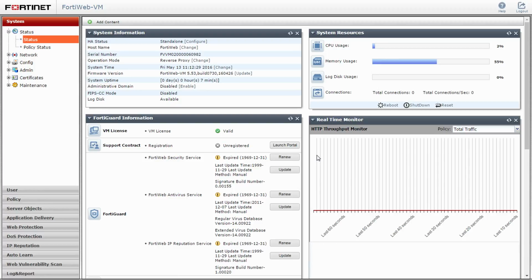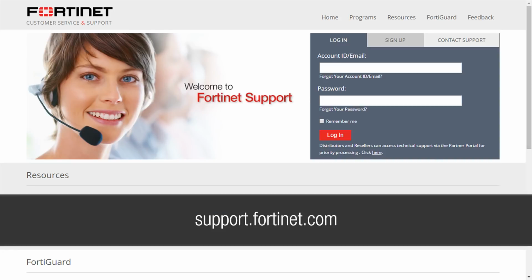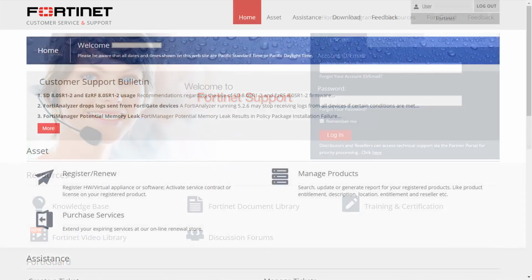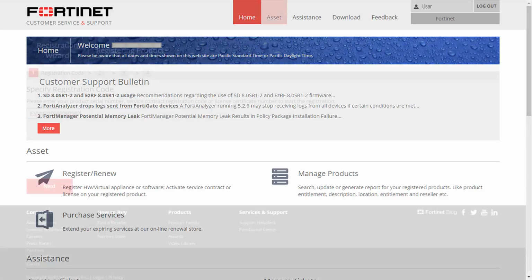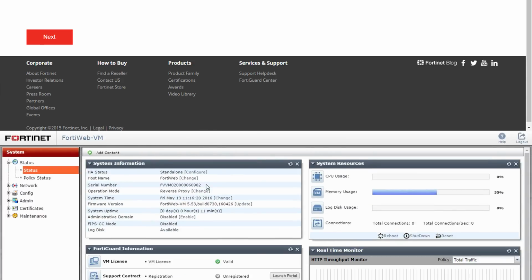Now, we will need to register our FortiWeb with the FortiGuard protection services. While logged into FortiWeb and in the system information area of the dashboard, highlight and copy your serial number. Navigate your browser to support.fortinet.com. Log into the website and click Register/Renew. Paste in your FortiWeb serial number to register the device. Once everything is complete, go back to the FortiWeb GUI.